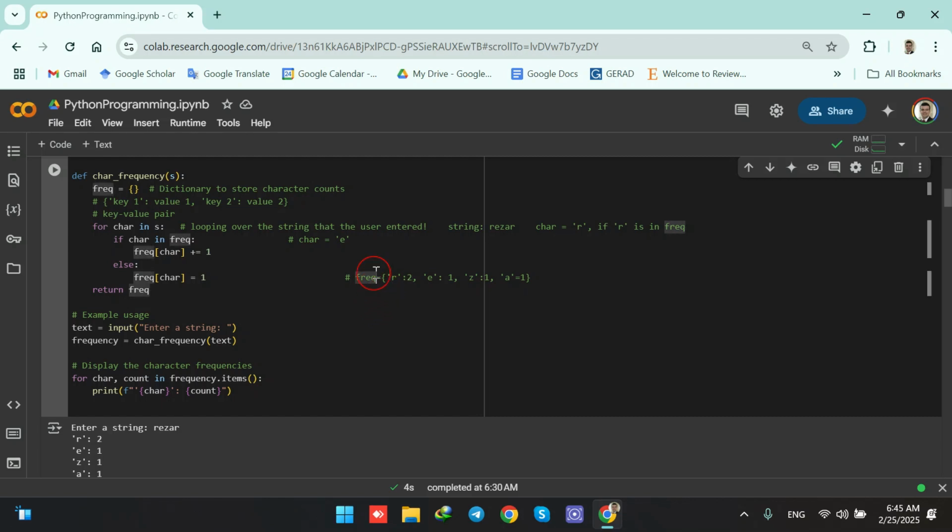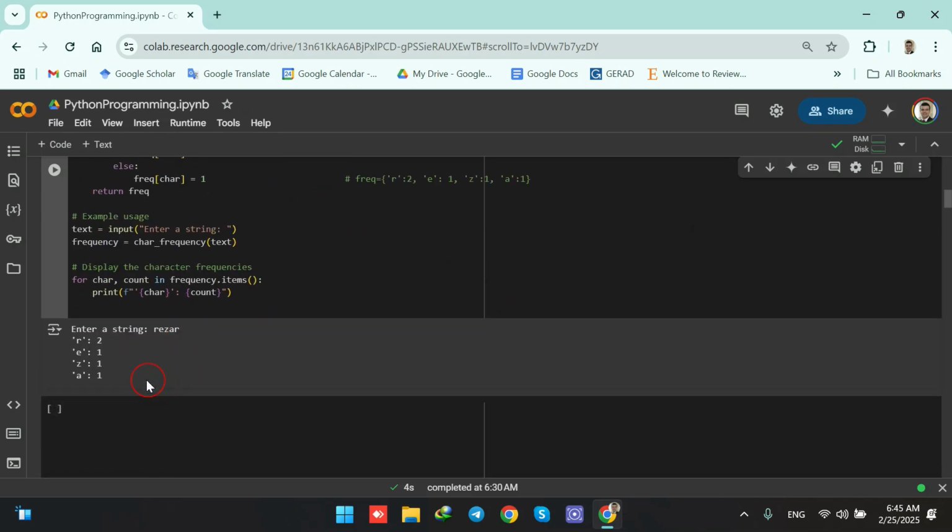So in this frequency dictionary, now I have R equals 2, E equals 1, Z has the value 1, and A has the value of 1. So A, Z, E, and R are my keys. As we said, it's a key value pair, and it's 2, 1, 1, and 1, their corresponding values. As we expected, we saw the same thing in the output.